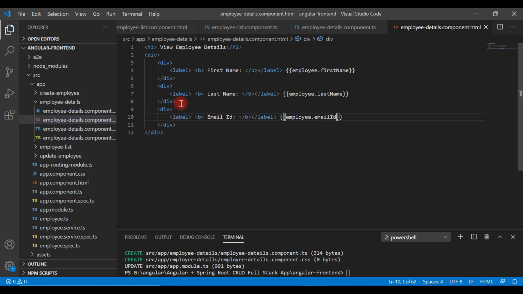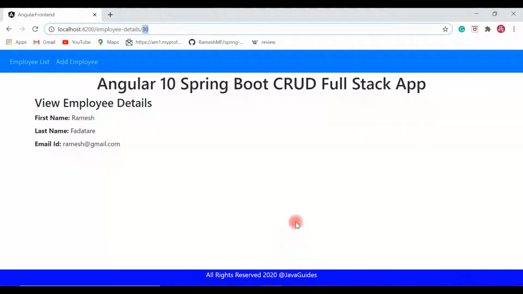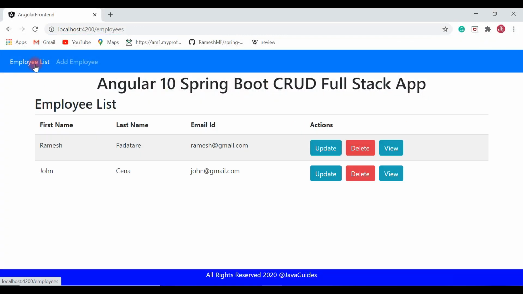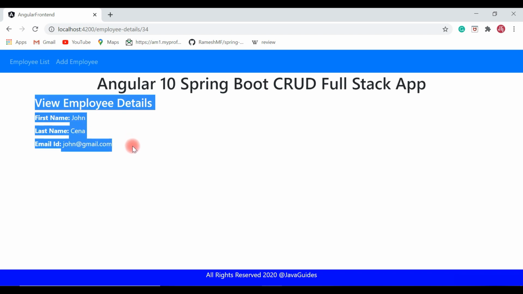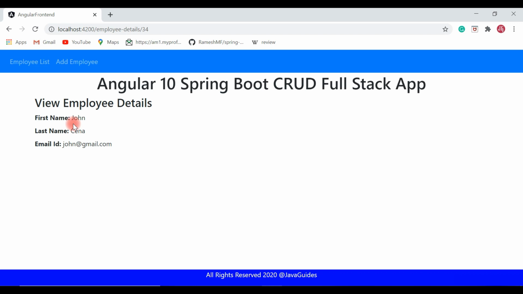It's pretty simple. Let's save the files, go back to the browser and see how it works. Yeah, it is working. Let me go to the employee list page. From here, if I want to see John Cena's employee details, then I can click on the view button and I am able to see John Cena's employee details here. Alright guys, we have successfully implemented view employee details.